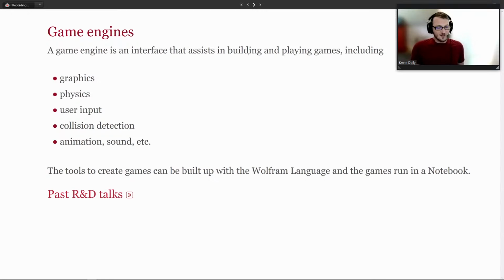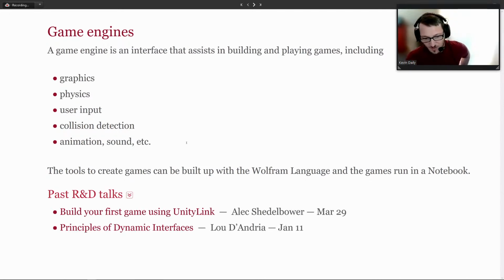So what I want to demonstrate today is that we can build up the same set of tools within the Wolfram Language and actually run all of this stuff within the notebook interface, which is what you see here in this presentation. Just for a little background as well, there were a couple of talks earlier this year that I want to mention. The first was by Alec Schettelbauer. He showed how you could talk to the Unity game engine from a notebook and communicate geometries and things back and forth. That was pretty neat.